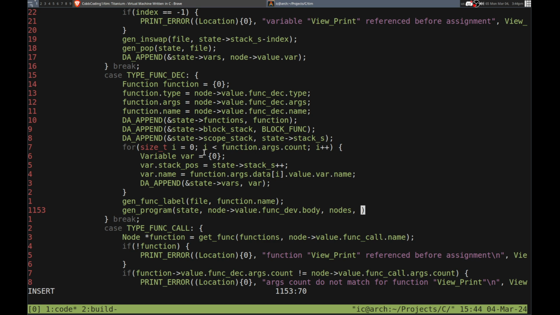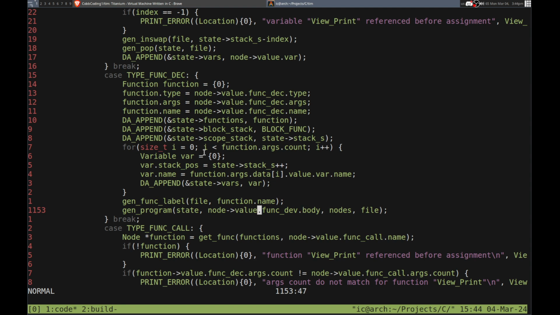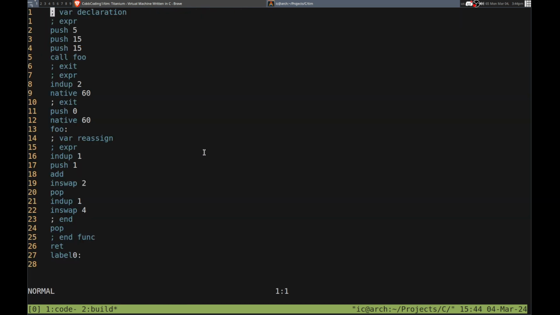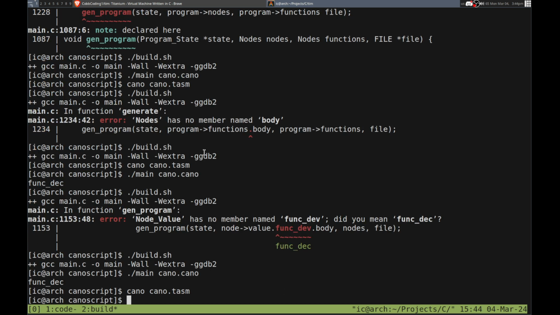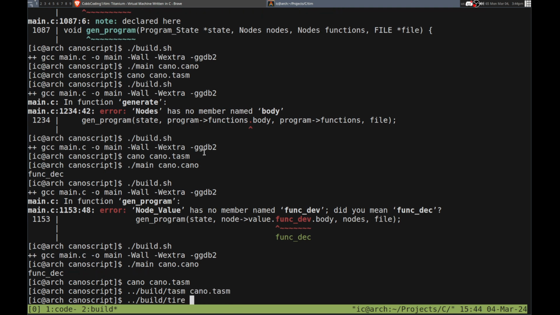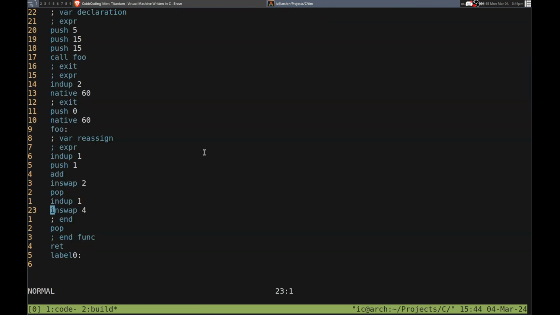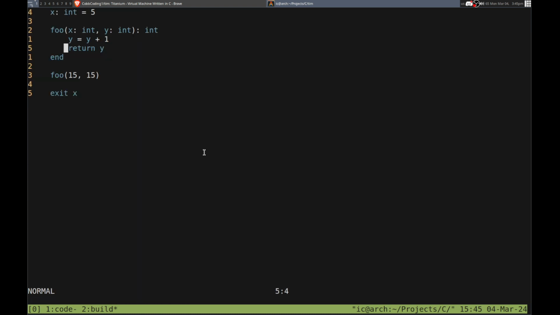And what is in the body? Func deck, that's what I meant. Yeah, then it generates the actual body. A lot in there though. Okay. I don't know. Let's see what it looks like. Index out of range. Okay, that's interesting. So why is that out of range? Probably in swap 4 is out of range. What do we have in the function? Ooh, it's probably the return y, right? Get rid of this. Just have that, right?